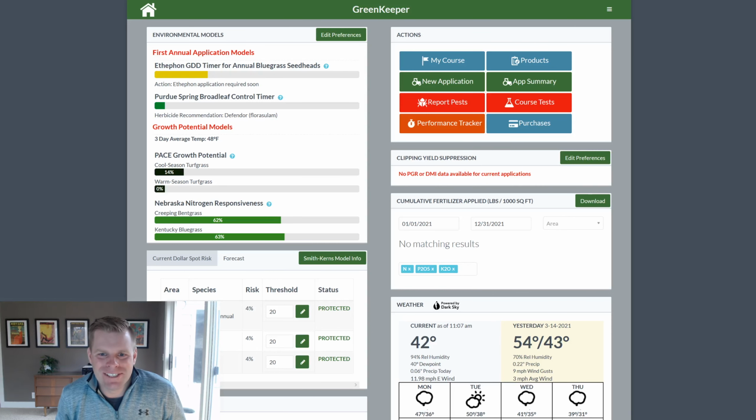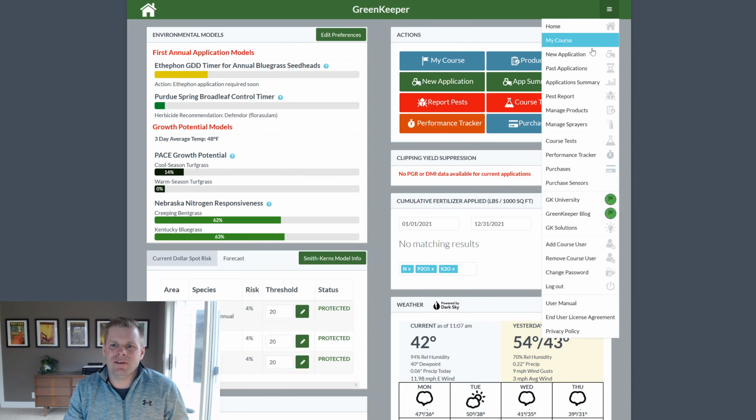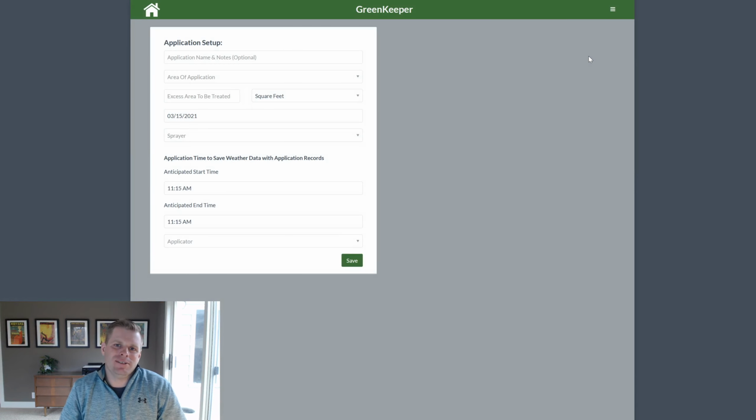To make a new application is pretty simple. On the home page, you can push new application, or again in that menu, you can select new application. And it's going to bring you into this page. And so this is where we start to build an application. And so we can enter past applications, we can enter future applications, and you can do it right from this page.